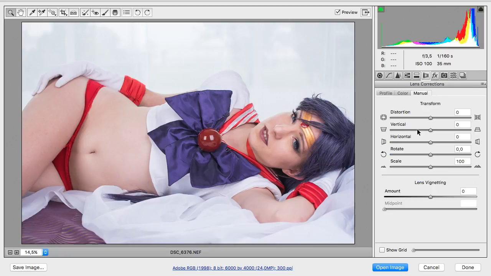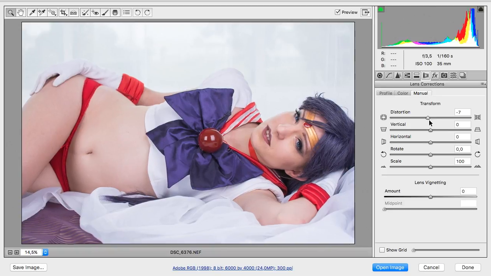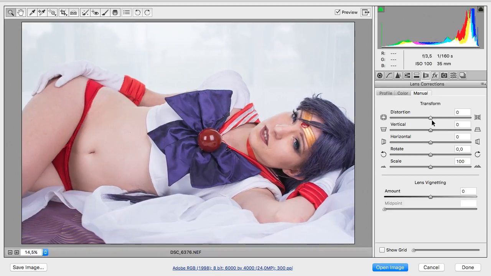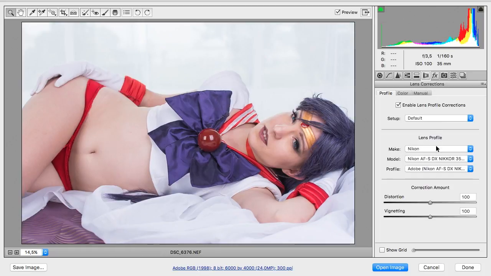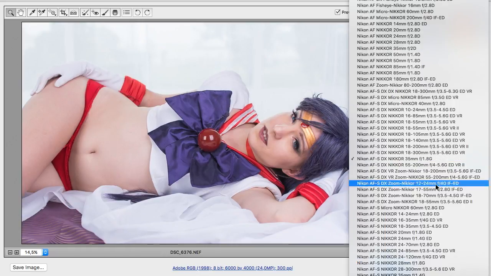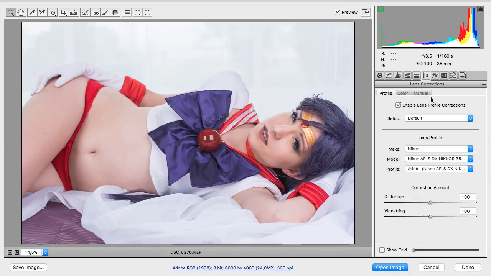And then that's just to manually control the distortion as well, so you can manually fix it. But usually the auto fix is pretty accurate, and it has a very wide range of lenses that you can fix from.